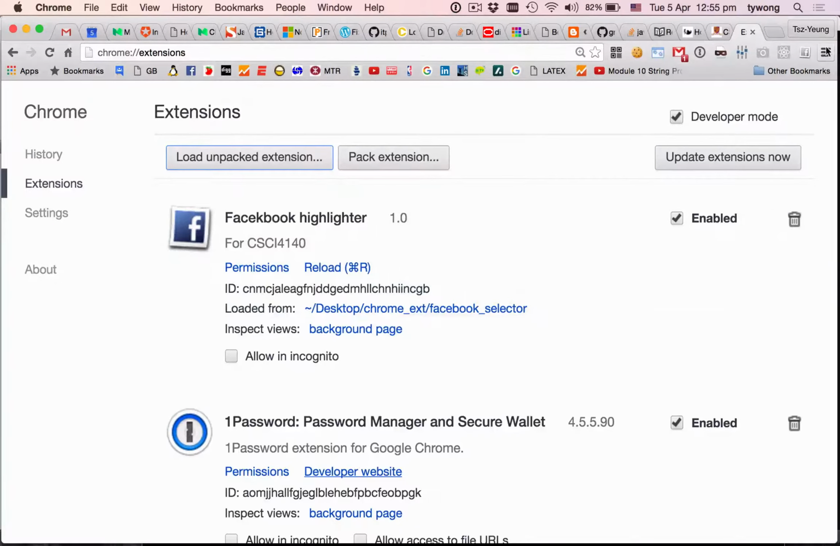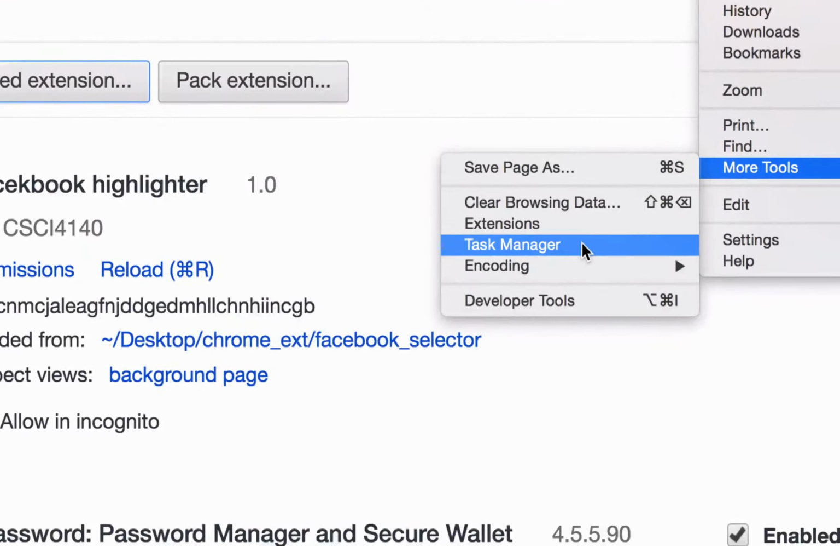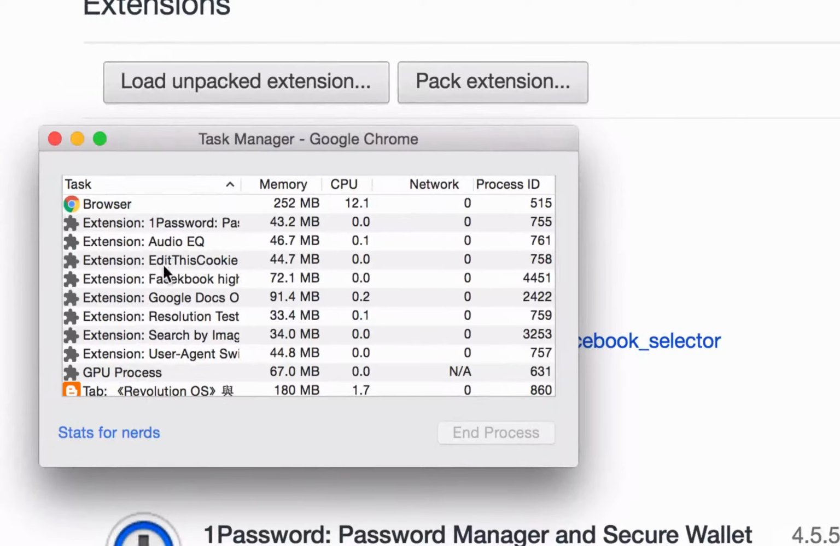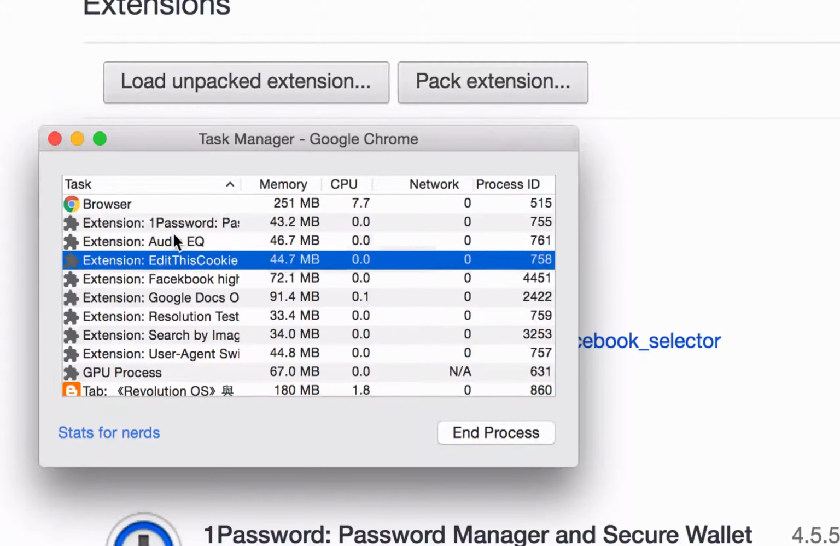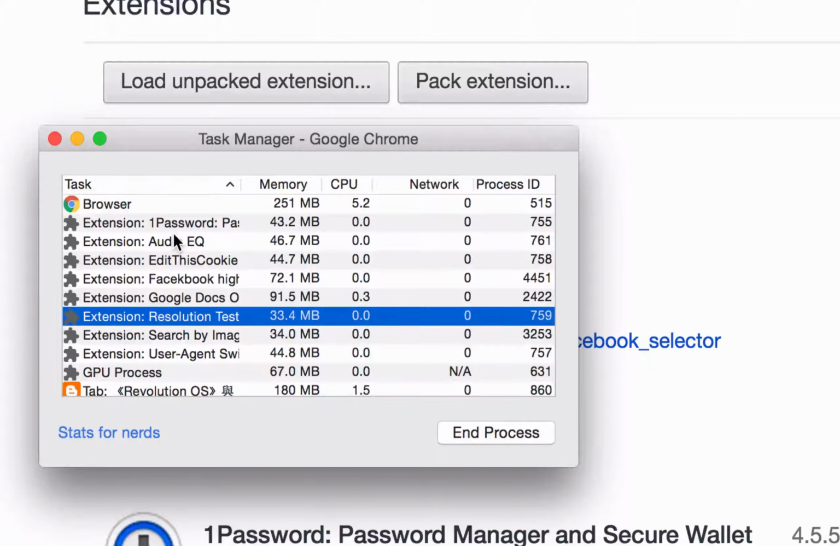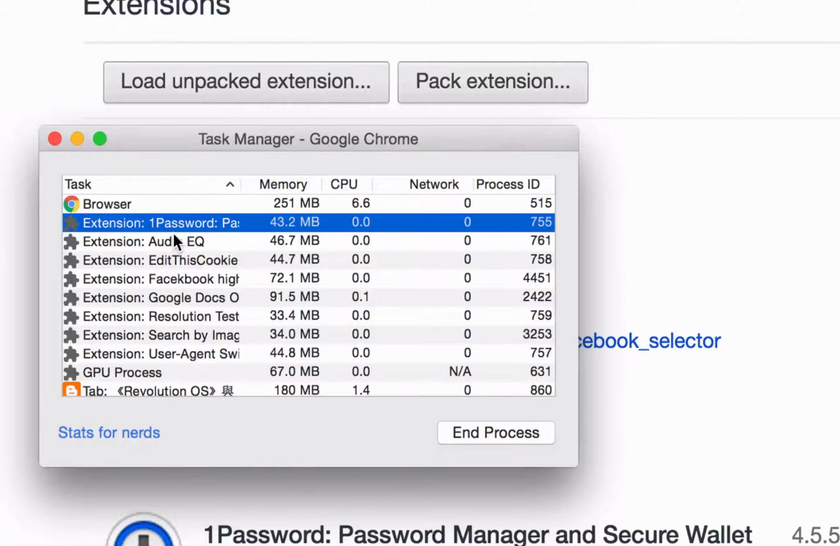You can see it here. Use the tools, the task manager. So they are the guys running in the background. Yeah, they are the background. That's why there are some very naughty processes running.